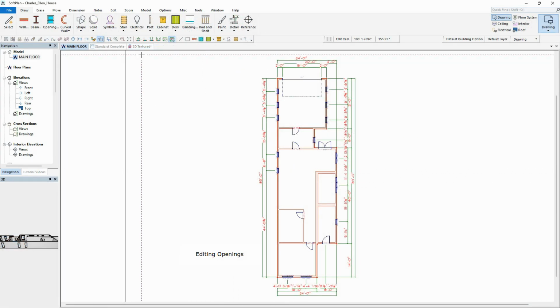Editing openings. Once the openings have been added to the model, everything from size to grille patterns and trim options can be added and modified. These modifications can be made on the 2D plan, the 3D model, or one of the automatically generated elevation views.